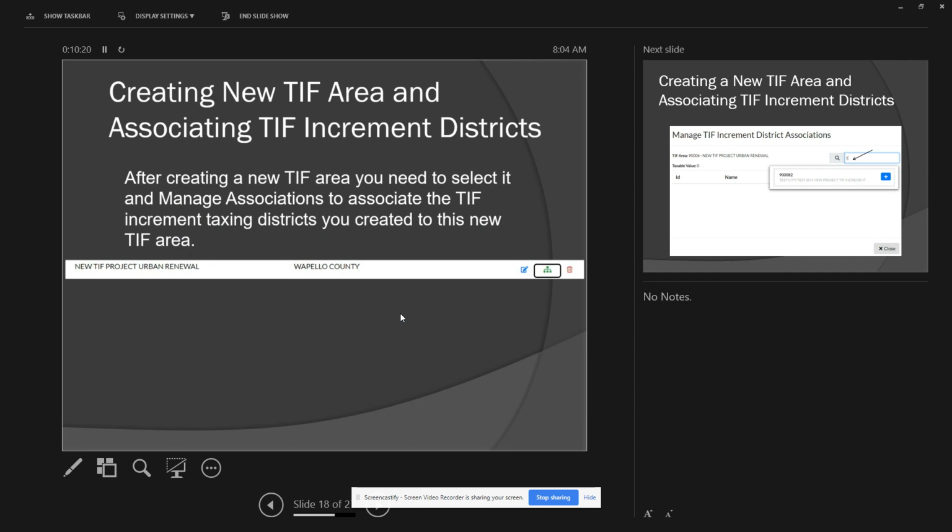And so you had created your new TIF area, right? Well, right now it's just sort of a placeholder. An area is really kind of an umbrella in itself. It has no value or no purpose until you assign TIF increment districts to it. So after you create a new TIF area, you need to select it and select the Manage Associations option to then associate those TIF increment districts you had created to this new TIF area.